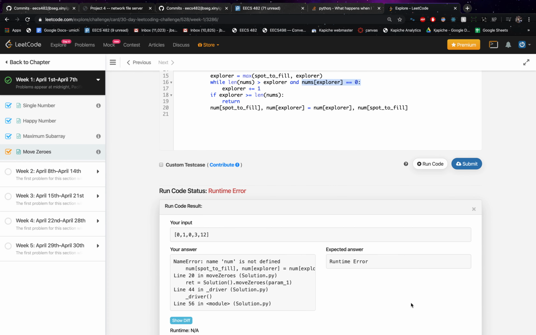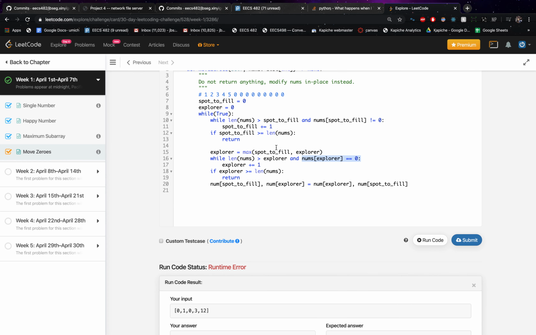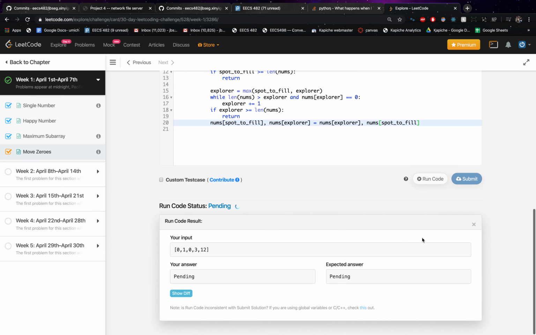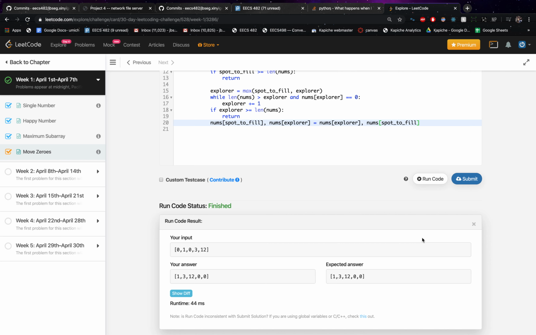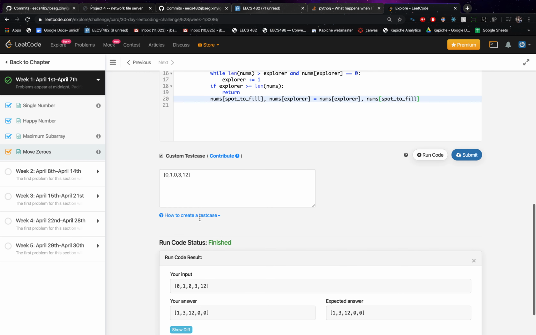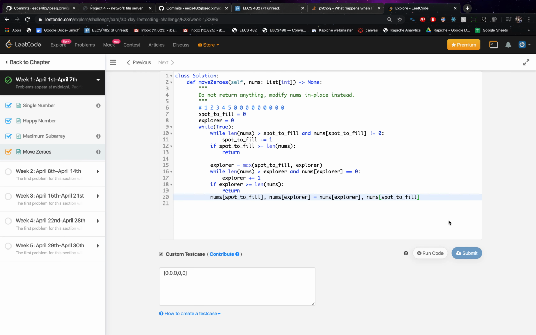What line? nums is not defined. nums spot to fill. There it is. Okay, that's pretty good. Let's run. Something that I think is a really good skill to practice is test cases. I think a lot of companies are looking for that. So a clear test case is what happens when it's all zeros.